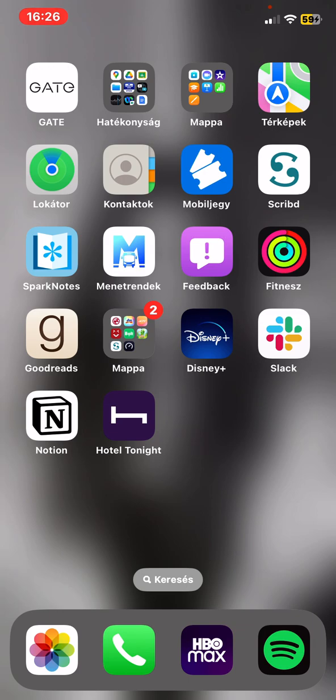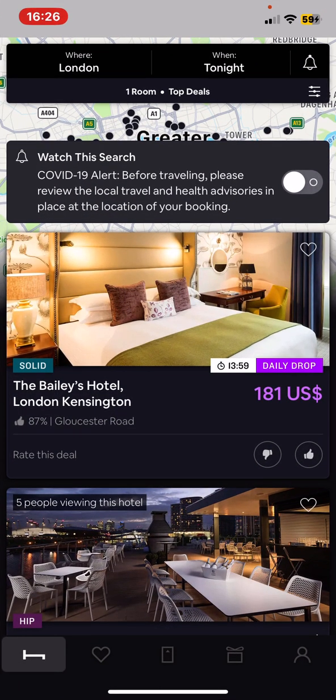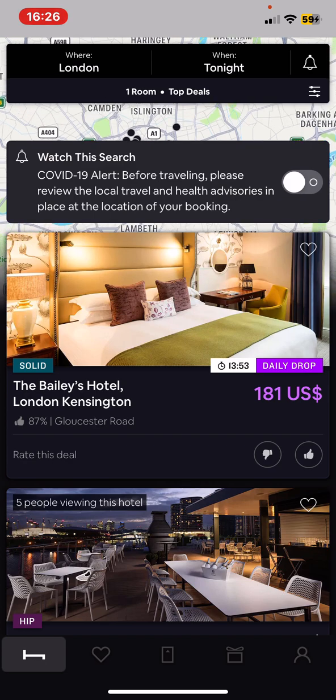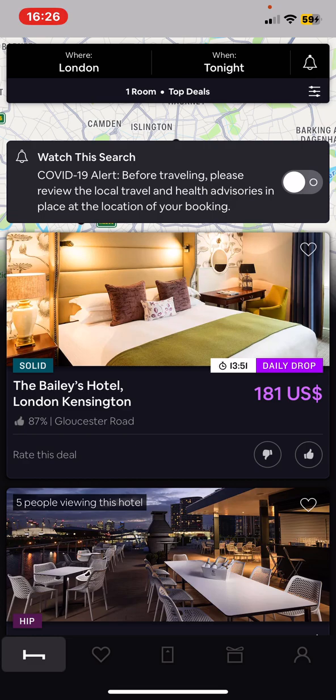Let's jump into it. First of all, open the application on your phone. And then click on the button at the bottom of the page on the left. And at the top of the page, click on the Where button.